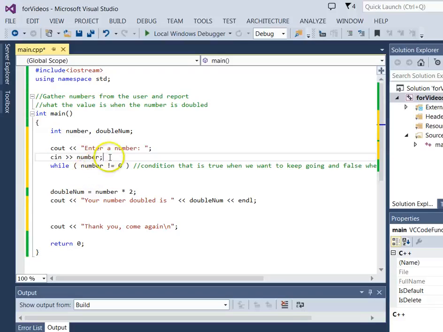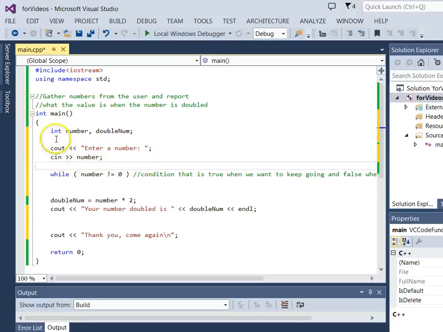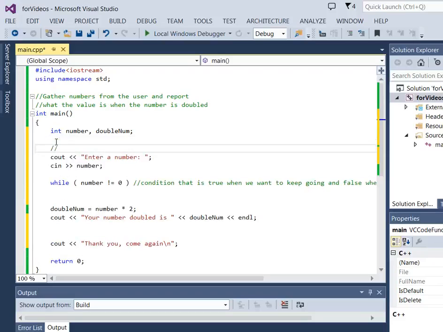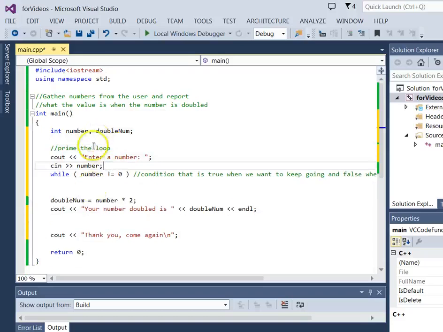So starting the loop is important. Another name for this that is commonly used is prime the loop, and that really means get ready to start the loop. So how do we do that? We get a number from the user, and then we can tell: did the number they entered, is it 0 or not? If it's not 0, then we'll keep going; if it's 0, we'll stop the loop.